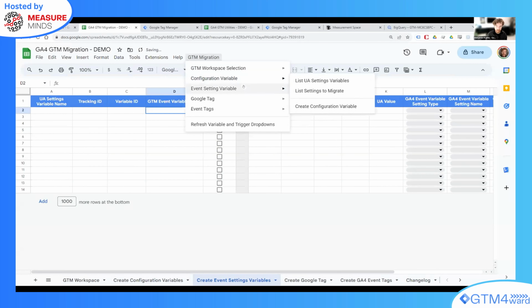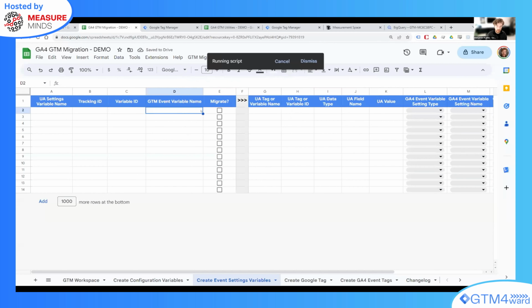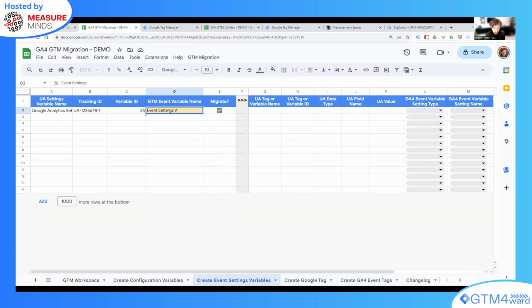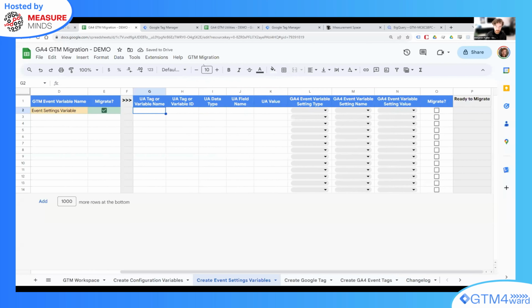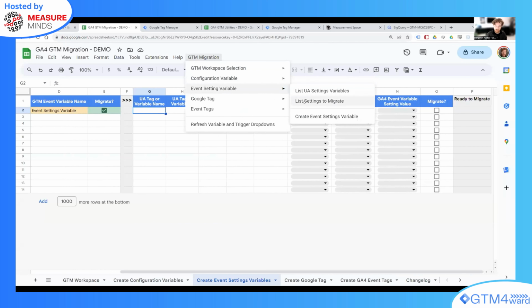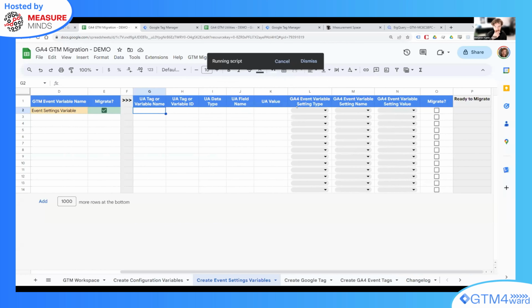We list the Universal Analytics variable. I'm assuming that we're breaking the Universal Analytics settings variable into pieces, into a config side and an event side, since that seemed the most logical. But I'm open to feedback. If other people have other ways that they would recommend doing this, then that is great too, and I'd definitely be open to that feedback. So we do this, we list the settings variable.